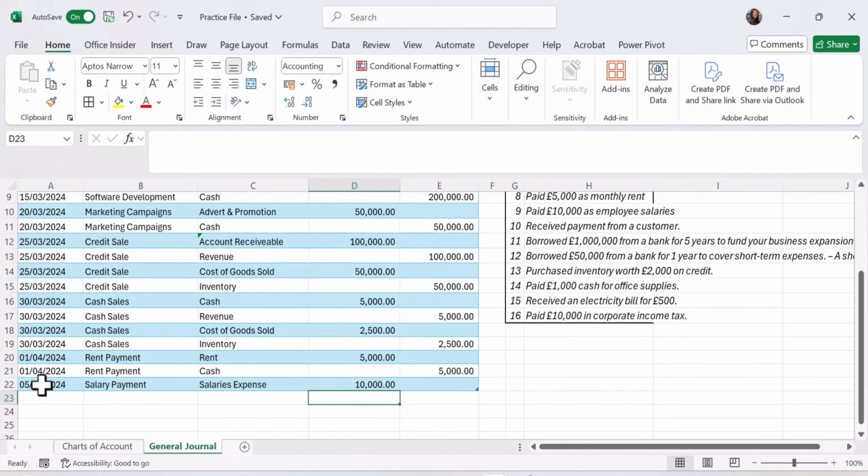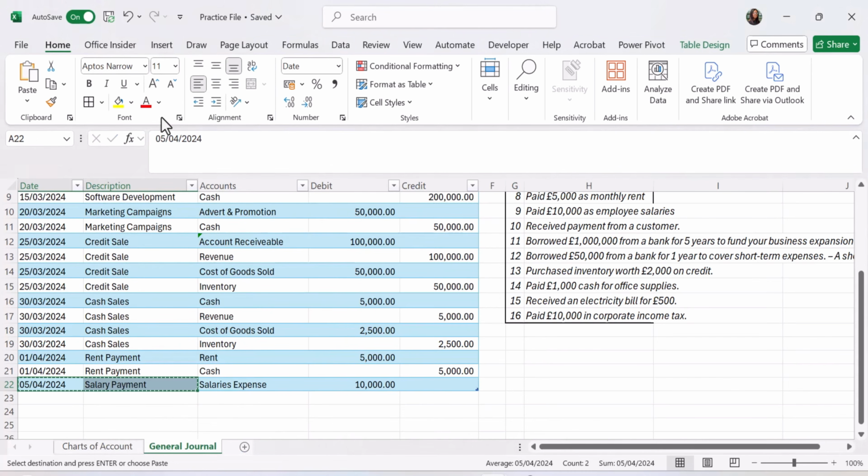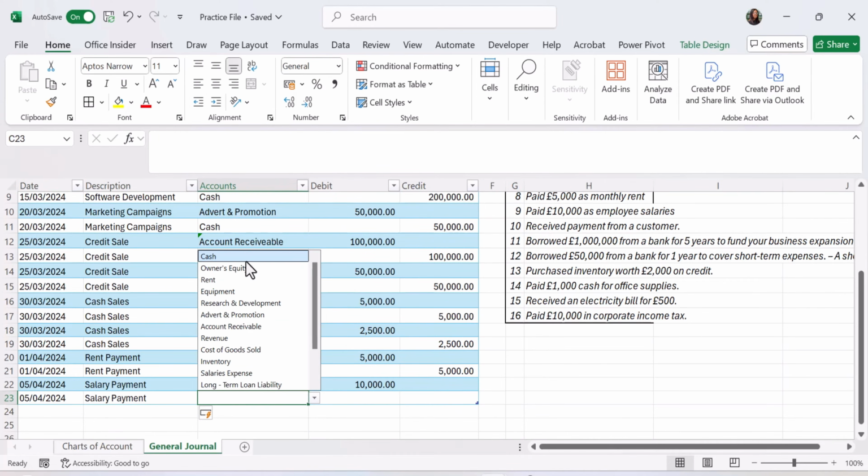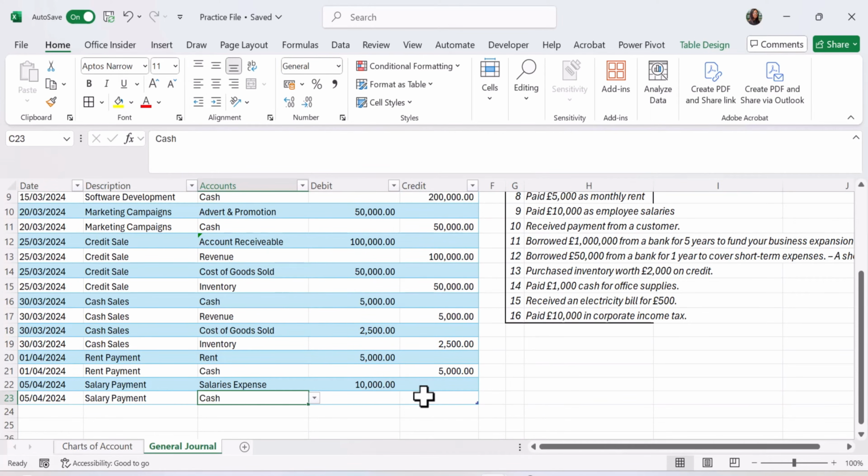For the other leg, copy the date and description. What was used to pay salary is cash. So I will select cash and give it a credit entry. There's been a reduction to cash, which is an asset, a debit balance.